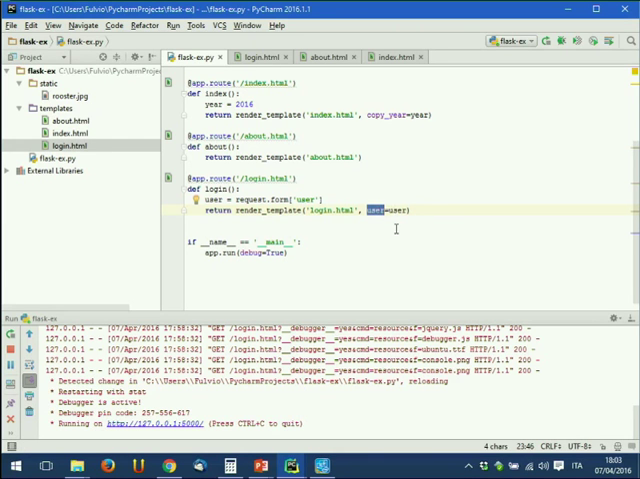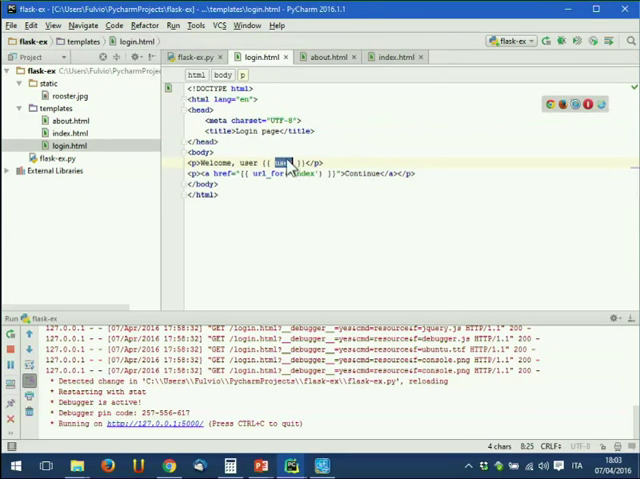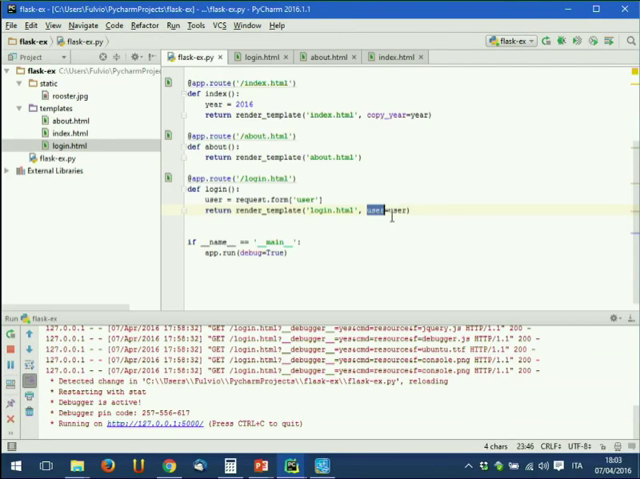This user on the left is the name of the parameter that is used here inside the page, the template. The user on the right is the name of a Python variable that I just initialized here. Okay? The two may be the same, let's just not confuse them.